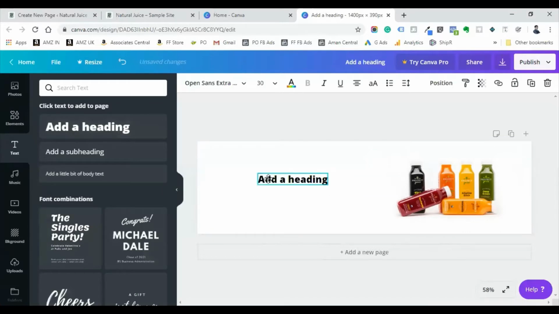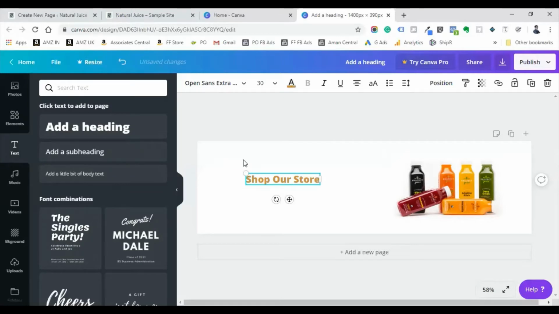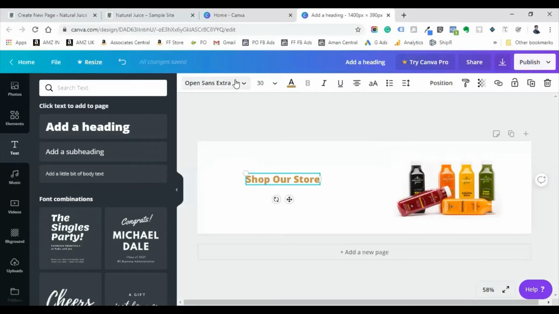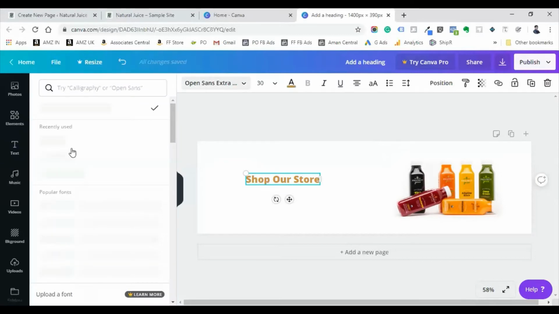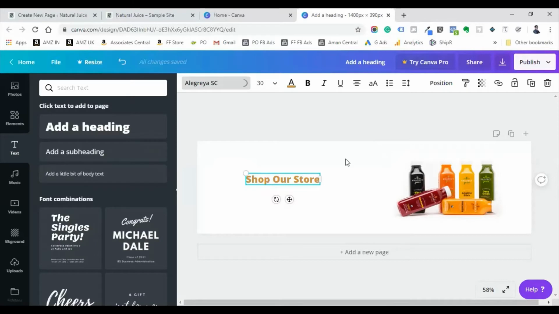For example, shop our store. You can change the color of this text to anything, and you can change the background color. You can change the font and the size. You can do pretty much everything here. Any kind of design, you can make it here.